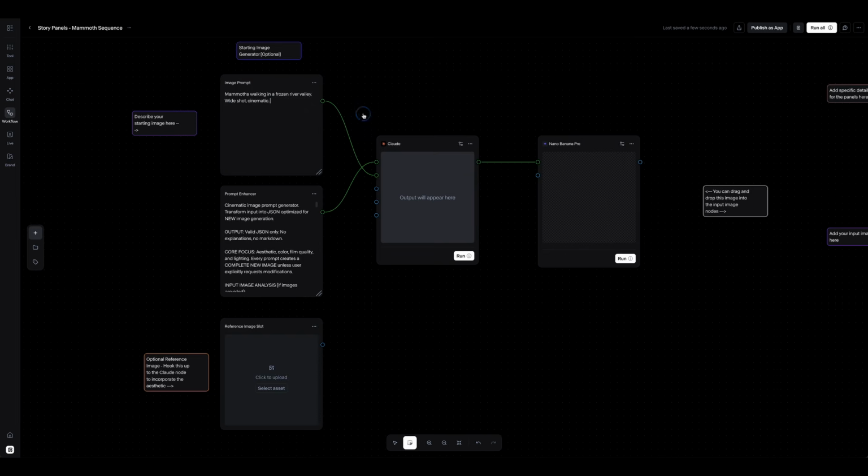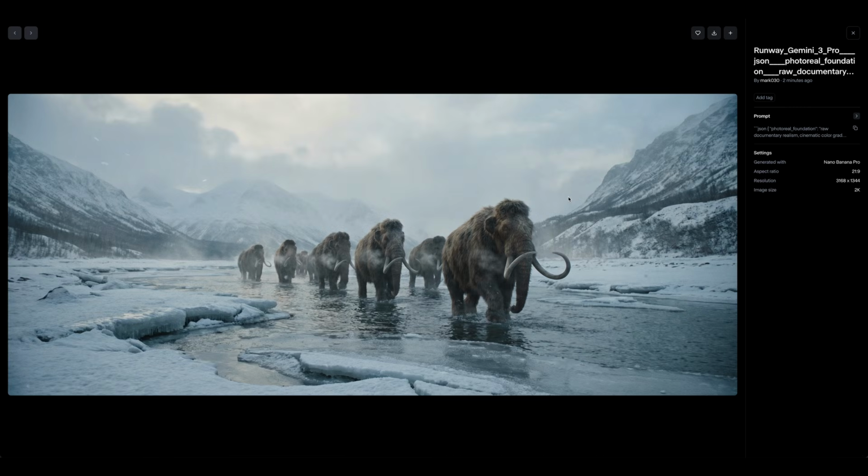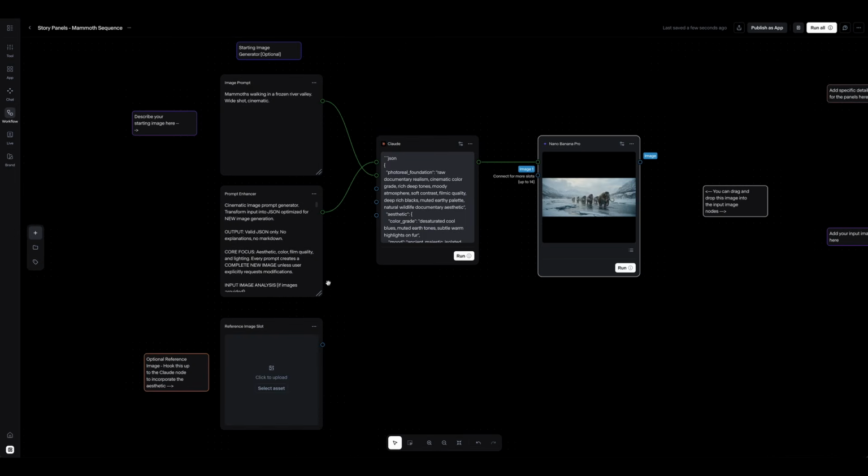Now we just need to shift select both the Claude and Nano Banana Pro nodes, and we'll click Run Nodes to kick off our first generation. Once we have our output, we can click on it to expand the image. Looks like the prompt worked really nicely to get us that cinematic look, and this is going to work perfectly for our first starting image.